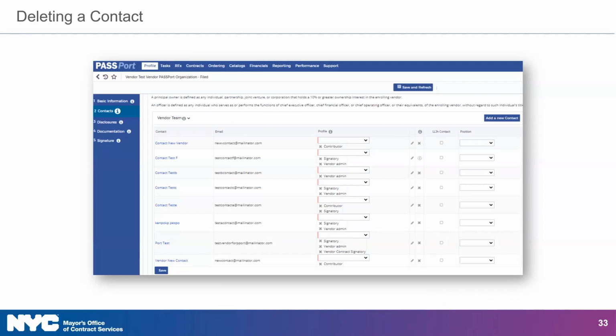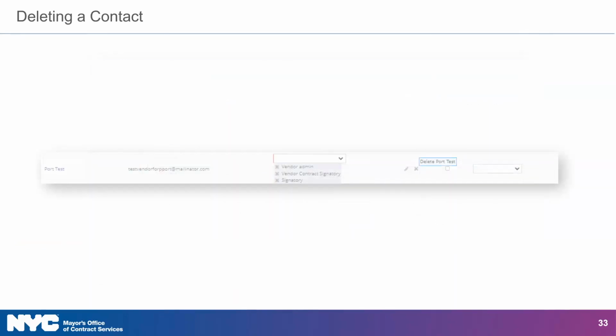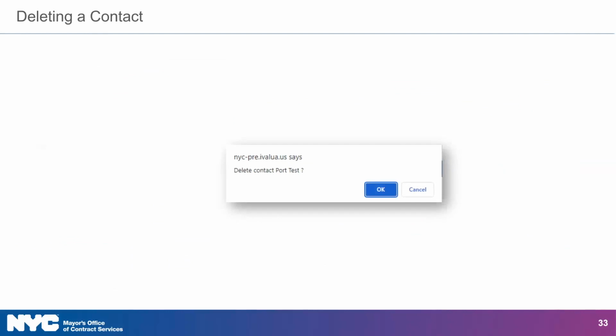If a vendor admin wants to delete a contact, you're going to find their name in the list of contacts and then click the X in the same row as the contact's name, which is right next to the pencil that we just clicked on previously. You'll get a system message that'll ask you to confirm the deletion, and you'll just click OK. And again, remember to save your work.